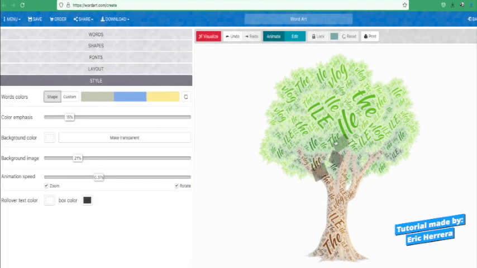I hope Wordart.com can be useful for your visual projects.